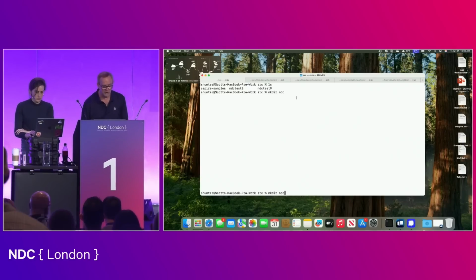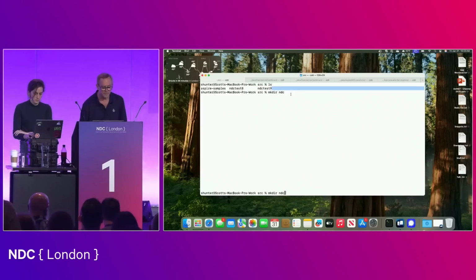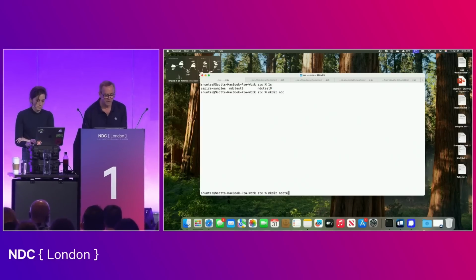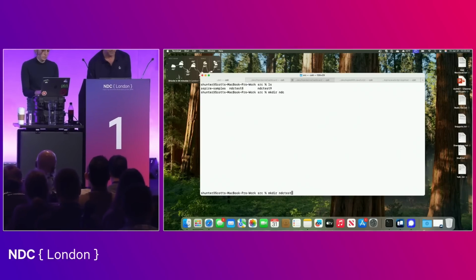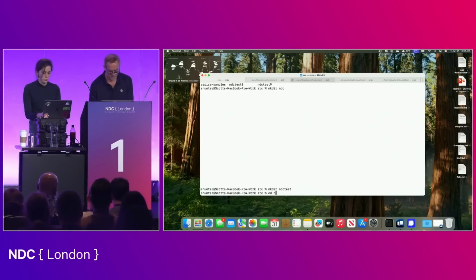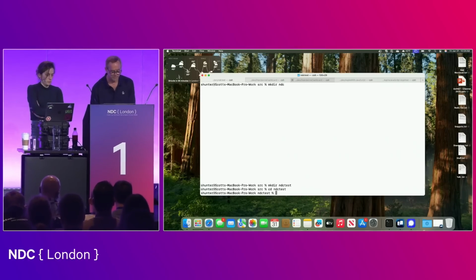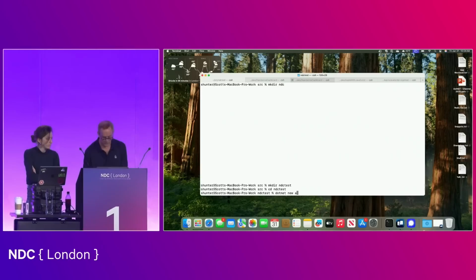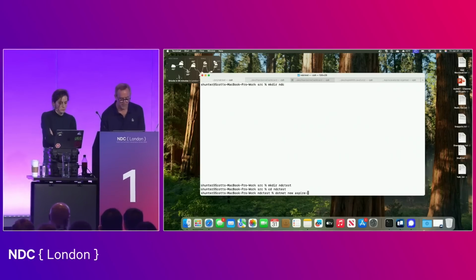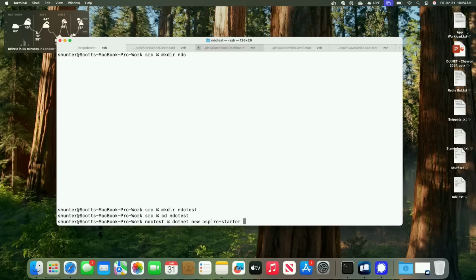So let's just go and we'll do NDC test. So I'm in here. I'll just do a .NET new Aspire, use Redis cache. I want to have a more complicated sample.